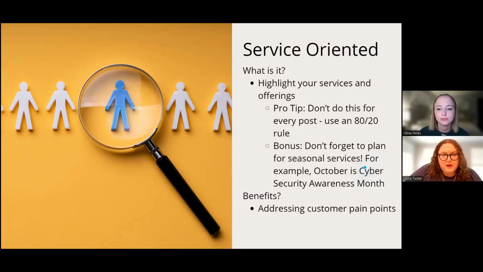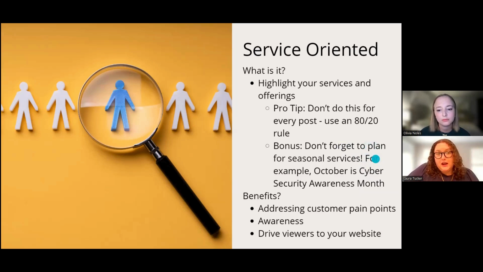And the benefits of this are that they address your customer's pain point. Maybe they're looking for a landscaper to trim up their stuff, or maybe they're looking for a pool builder. You'll say, hey, I offer this service, and that's great. It also brings awareness to all the services you offer, especially those that maybe aren't publicized enough. Maybe you have a niche service that not a lot of people look for. It's great to share those. And as always with these, you should link back to your book a meeting or learn more information on your website.